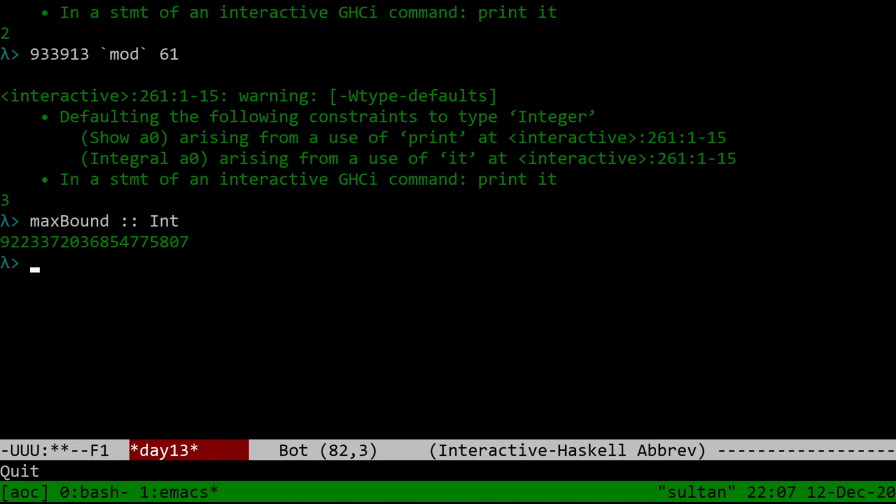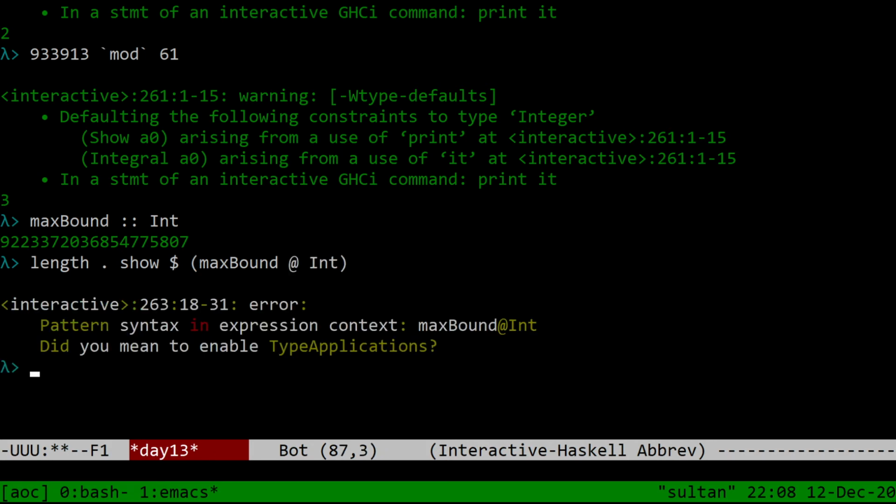Well, I can length show max bound int. Actually, can I just write @int? Do I have that version? Okay, I could, but 19 digits. So we have plenty of room to work with. They tell us to be careful. We can deal with 15-digit numbers. Okay, so ints are fine.